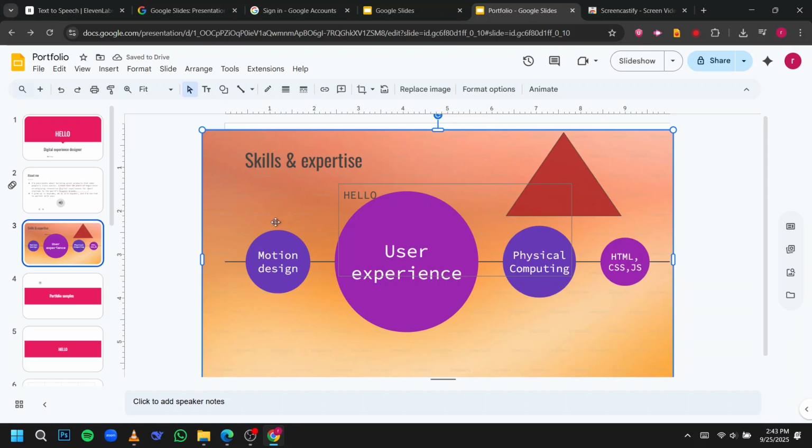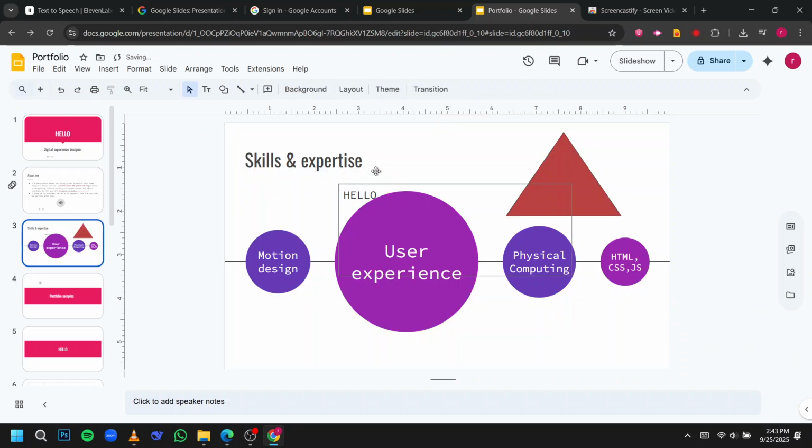With these steps, you've successfully added text over an image in Google Slides, enhancing both the visual appeal and the clarity of your presentation. Don't forget to experiment with fonts, colors, and positioning to make each slide unique and professional. The more you practice, the faster and more creative you'll become at combining visuals and text.